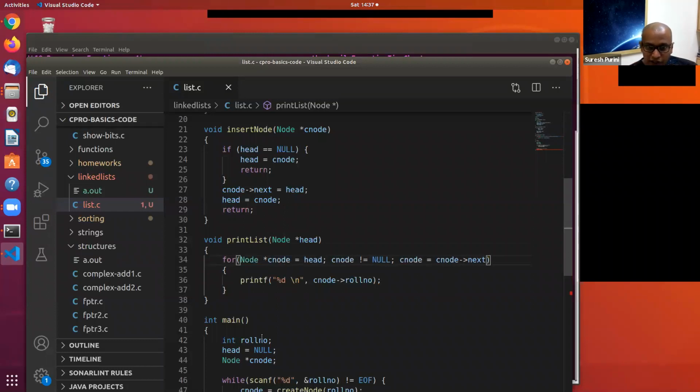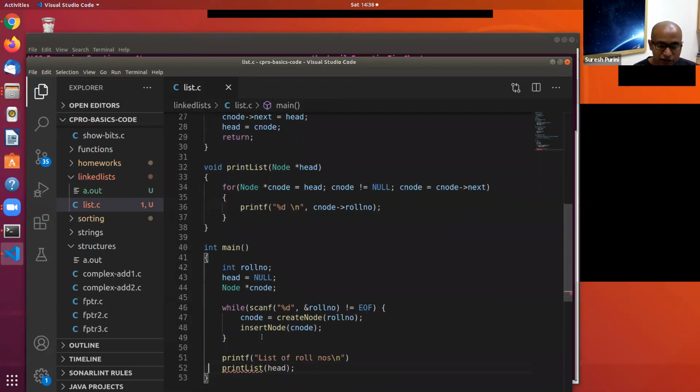Are you all with me here? Does this code make sense? You keep traversing, and finally when the list gets exhausted, the C node becomes null. Okay, this is print list.